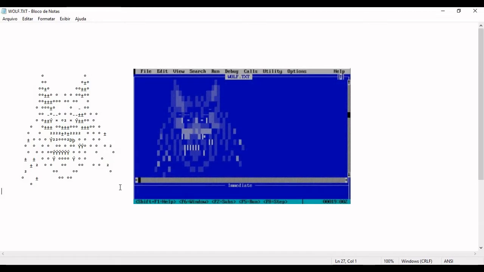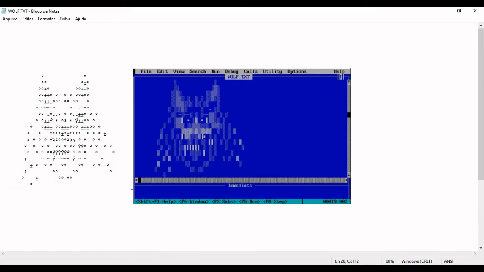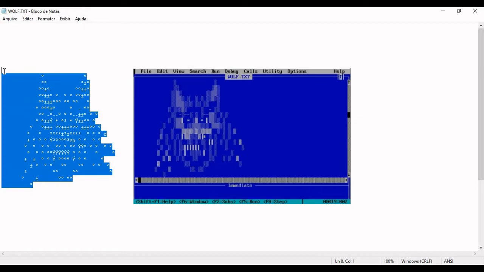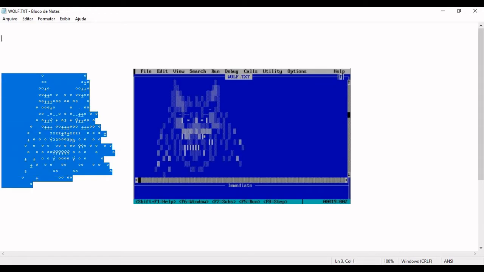It's something very useful because if you want to do something like this in the program, coding line by line is very rough and very difficult. So it's a good piece of software. I'm a little bit disappointed because I thought it was going to show the whole picture. But anyways, you can see that it's a text file.